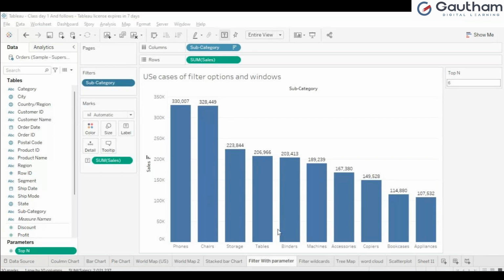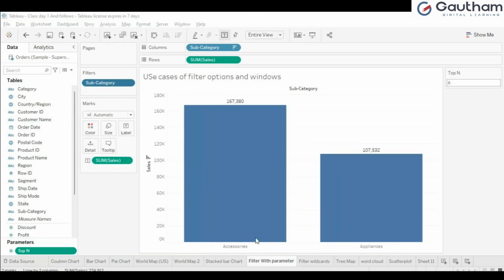What am I missing? See here, what I gave as the condition: starts with A, ends with S. Starts with A, ends with S. Okay, that's why it gave the result. Out of the whole 10, also only 2.